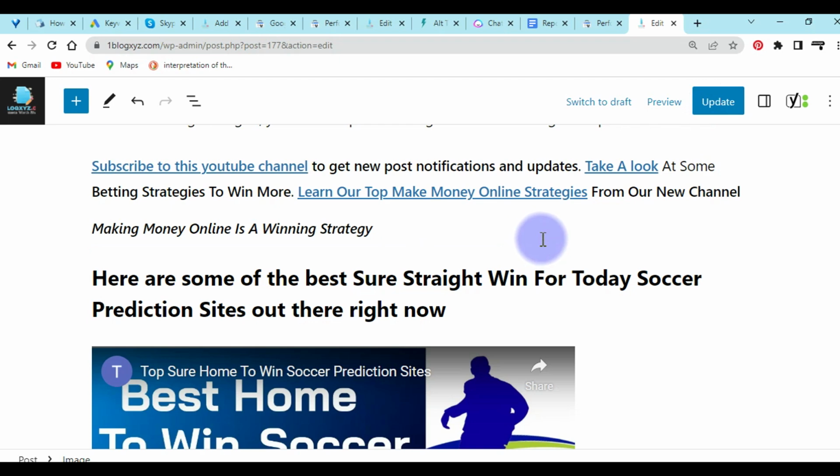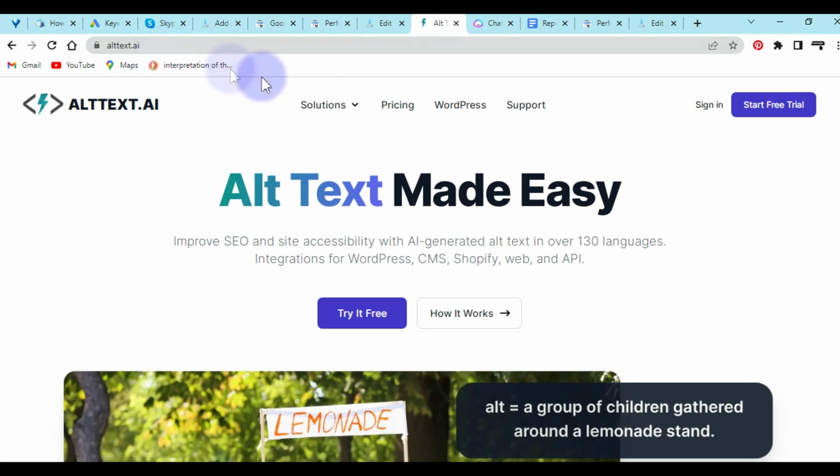Also, I want to introduce to you some AI tool which will still help you, and you can use it as a plugin inside of your WordPress if you are using a WordPress website. The tool is actually called alternatetext.ai. It looks like this from the front page. You can see this is the URL of the site itself. With this AI tool, you can improve the SEO and site accessibility with AI generated alternate text in over 130 languages, and it has WordPress integration.